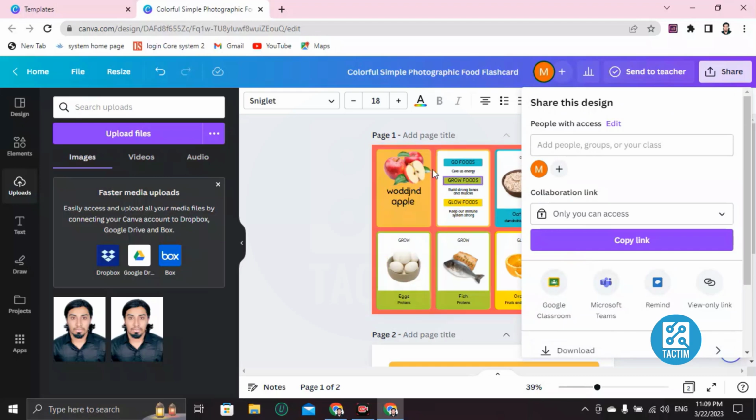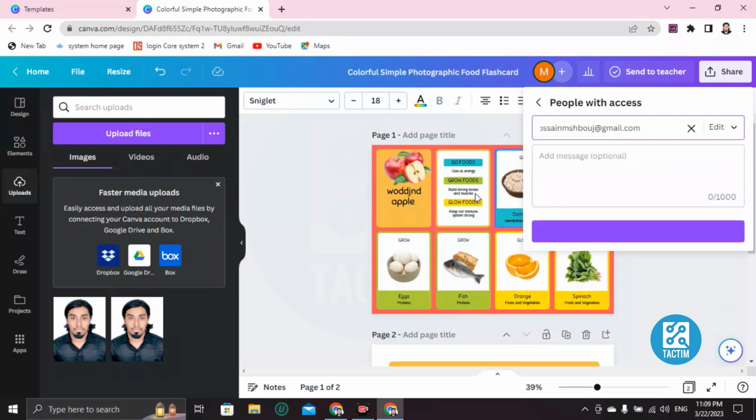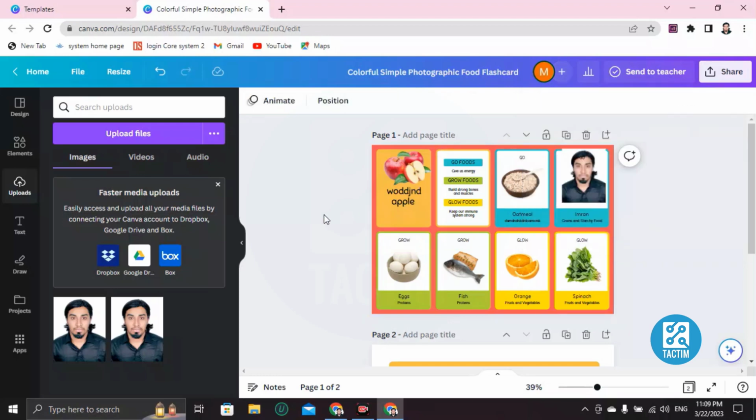Now if you want to share this work with someone, just go here and write the email address you want to add, @gmail.com, and this work will be sent to that email address. Okay, if you click on send, this work will be sent to this email address. So guys, this is basically how you can start customizing or make a flashcard in Canva.